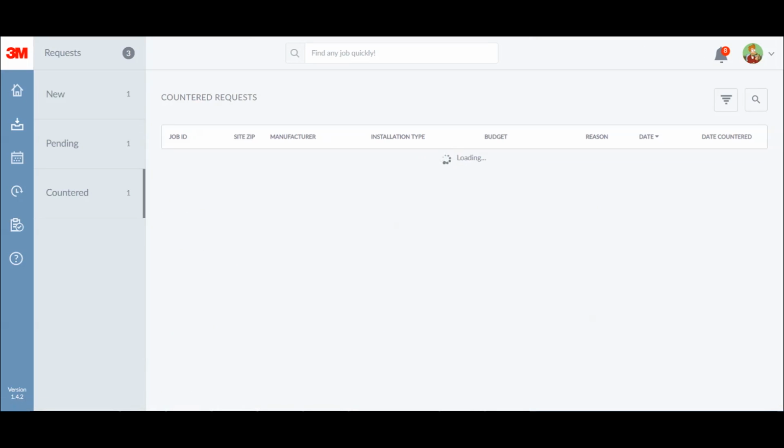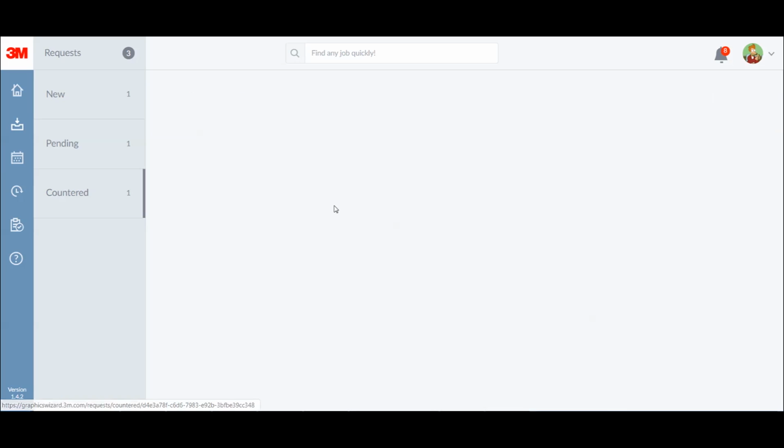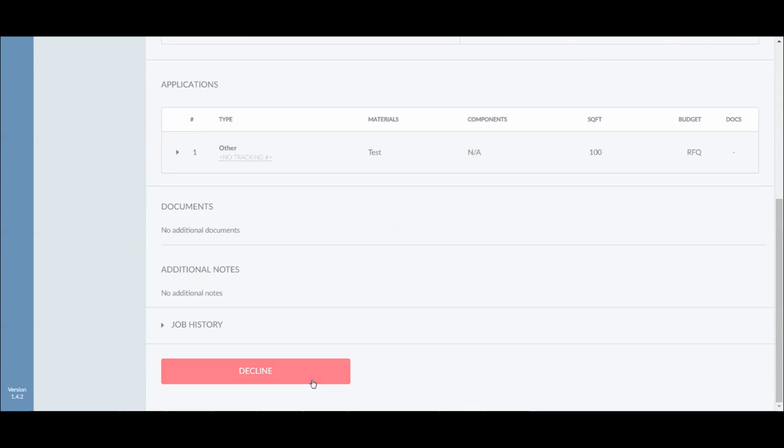scroll down, and click Decline if you'd like. The countered queue contains requests that you have countered with alternative pricing and/or timing and are waiting for the GM to either accept or decline your offer. You have the option to open the request and decline the job while it is waiting in the countered queue as well. Click on the job ID, scroll down, click Decline if you wish.